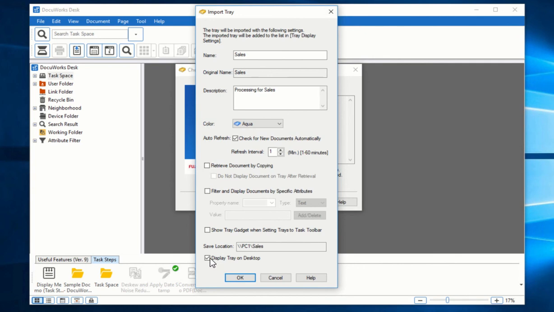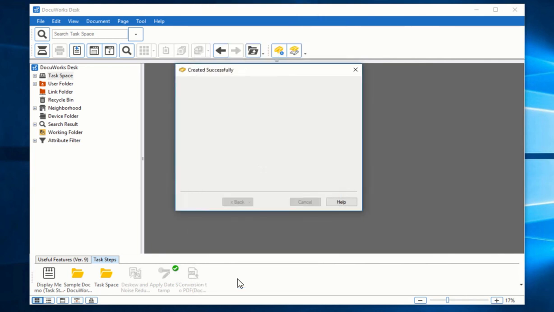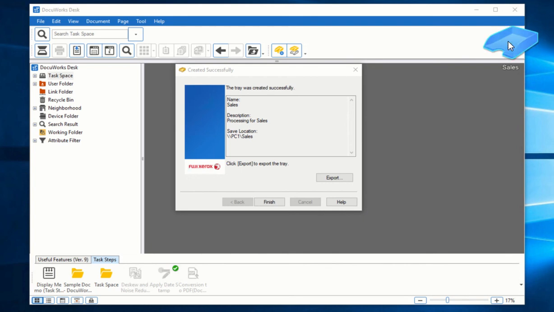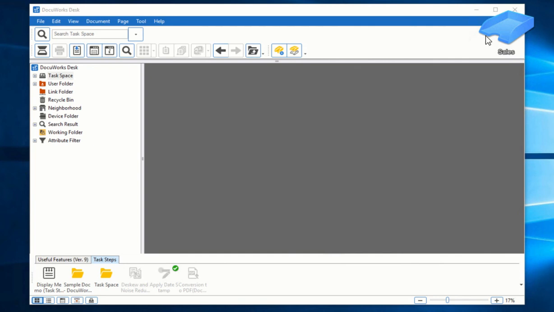And we have this display tray on desktop. So it means that it will always have our tray on our desktop all the time, and it will just be sitting on top of every application that we have. Okay, so I'll leave it as what it is. So it will just create for us. Click on OK, and my tray is actually just right here, and I'll just click on finish. So if you can see right here, this is my tray.